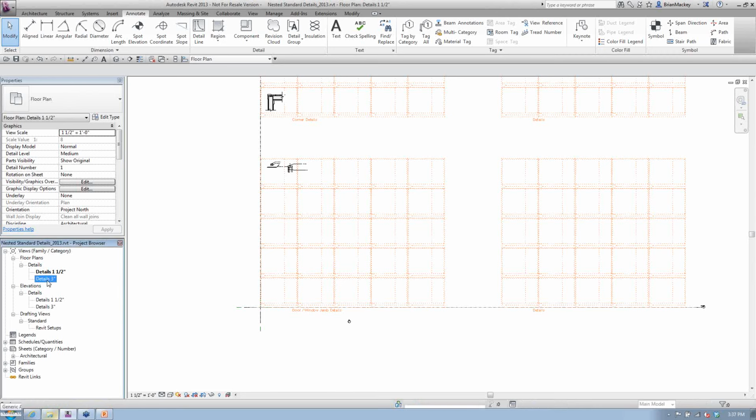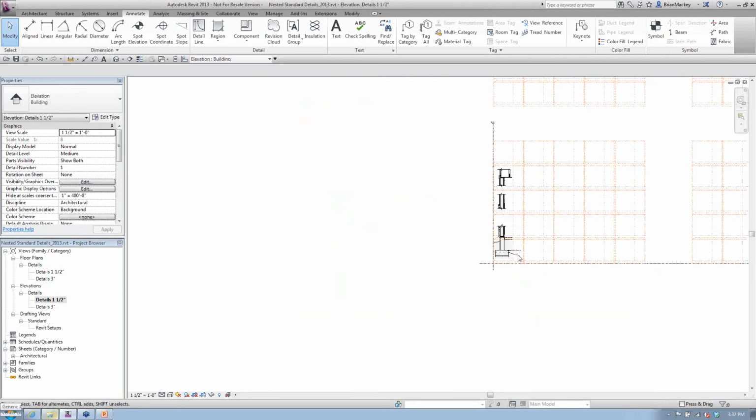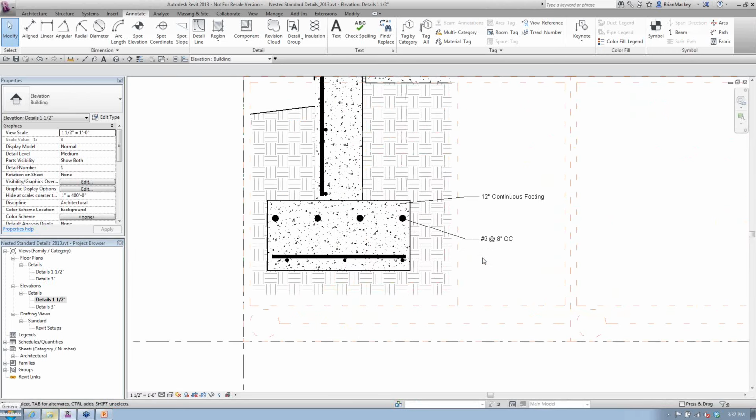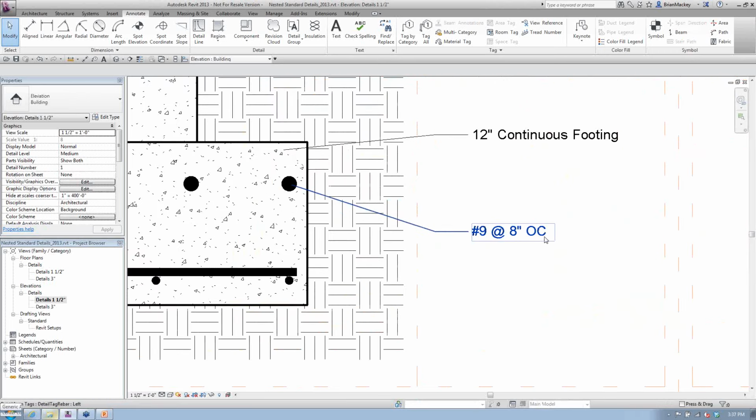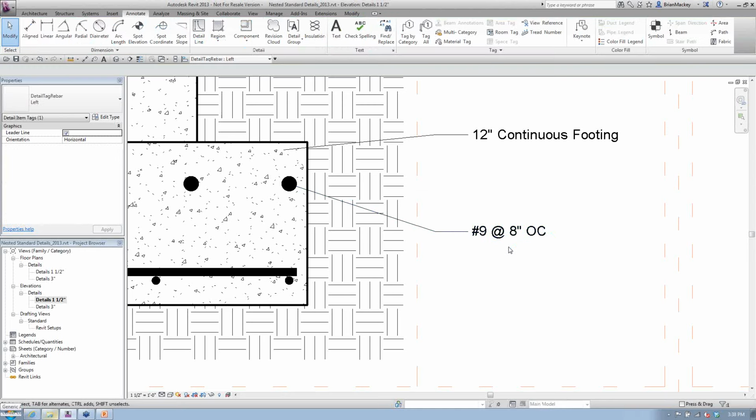Yeah, it's this one. So as a structural engineer, that's great, but I can't really just sit here and tag number 9 at 8 inches on center. I'm going to need to be a little bit more descriptive. I need to say at horizontal, vertical, parallel, perpendicular, at XYZ locations.